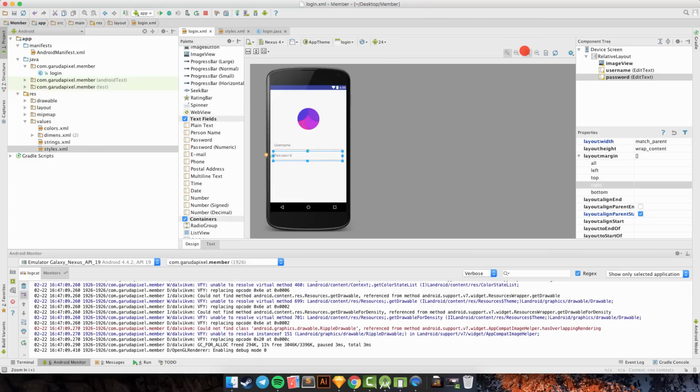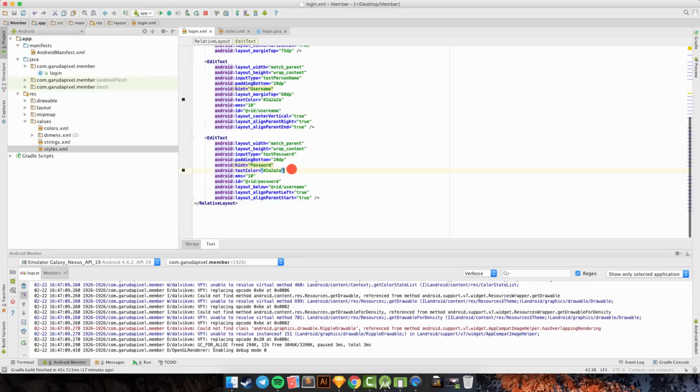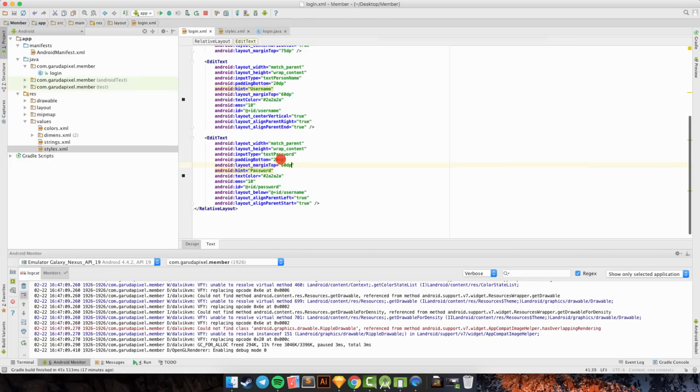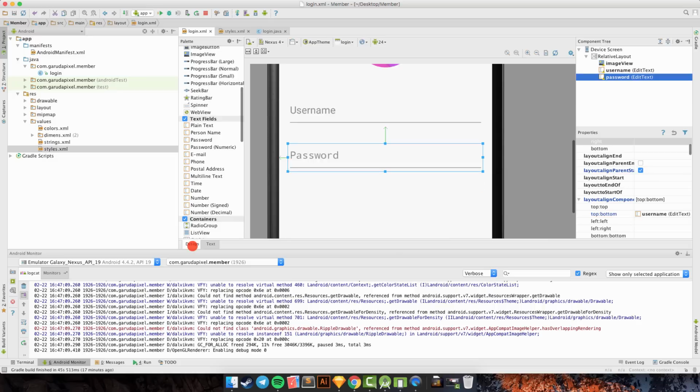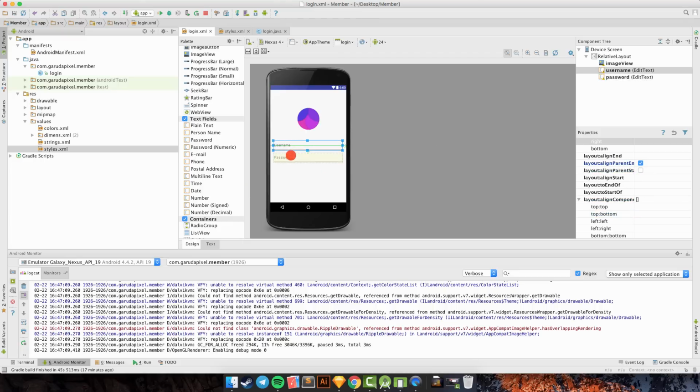Okay, so you just click and drag like this, and then you can go back to text and get the margin, margin top to 60 dp. Whoa, no, 30, no, 10. Okay, it's enough. Then we have the username and the password here.